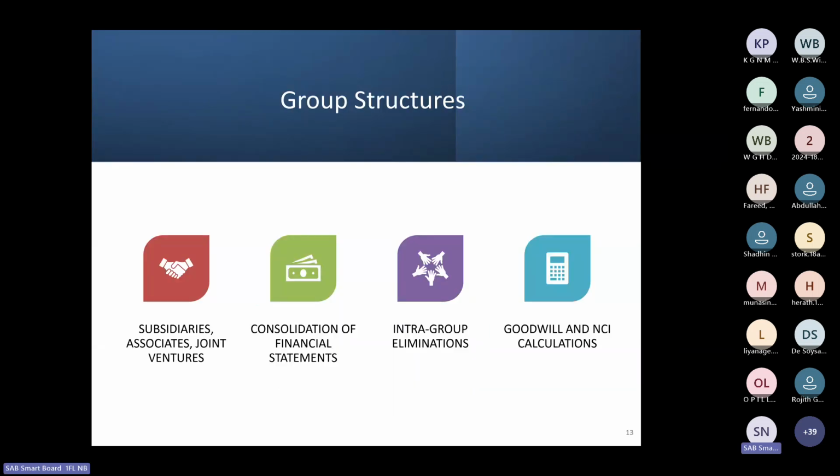Then different group structures are there: subsidiaries, associates, joint ventures, and then consolidation of financial statements. At the end of the year, you have to consolidate all these and publish it. You can't publish it as it is. If you consider JK Holdings, their financial statements represent all the subsidiaries. All these subsidiaries will be presented in one financial statement that we call the consolidated financial statement. The consolidated statement of financial position represents the financial position of all the companies under the JKH group.